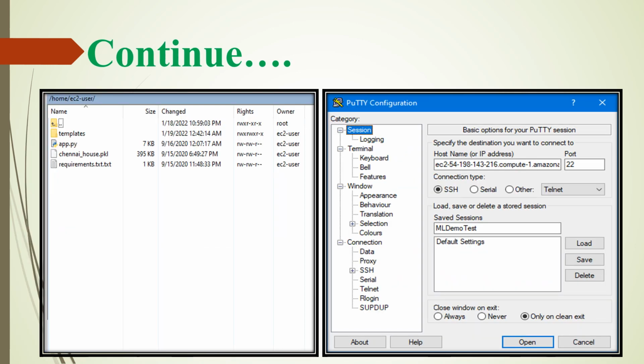So once it is done, you will have to drag and drop the necessary files. So you have got this EC2 user, then you will upload the app file, pickle file, requirements.txt and some templates files, right? Now this is done. Now we will have to install the required libraries in the server, because one issue is that in the server most of the libraries are not yet installed, so we will have to manually install all the libraries.